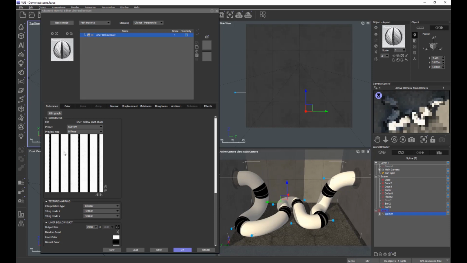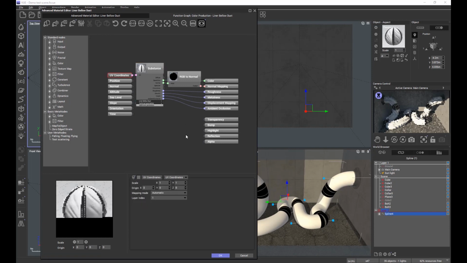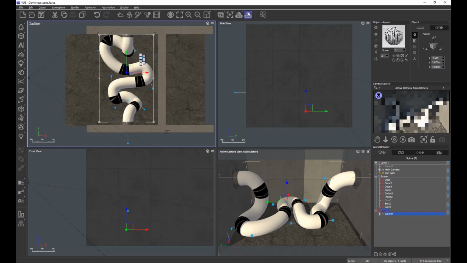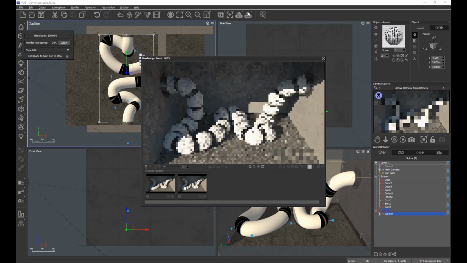Some of the Substance materials come in a little bit different to others, in which case we have to rethink how we scale the material. This particular material cannot be scaled up here as we would normally do. We need to go into the graph and we need to click on the tab that says UV coordinates, and I'll just make this a quarter of the size. Okay, and let's render that. We'll let this one render all the way through so we can see what we've got.